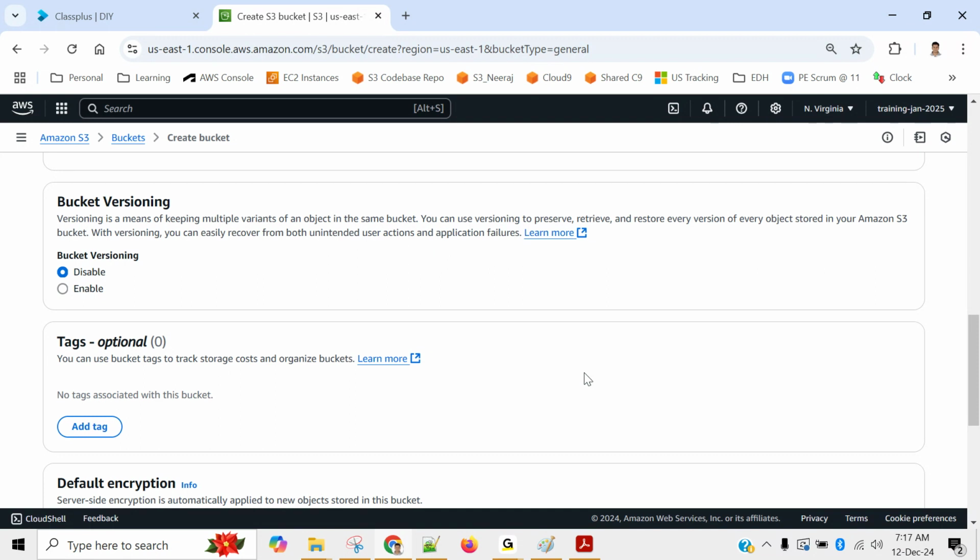Next is bucket versioning. Bucket versioning is basically, if you are copying a file into an S3 bucket, it will hold your data. And tomorrow, if you are uploading a newer version of the file, what will it do? It will replace the file, right? Older version will go and newer version will come. By default, it will behave like that. But if your requirement is that you want to keep the older data as well, if you want to keep the older version of the file along with the newer version, you can enable bucket versioning.